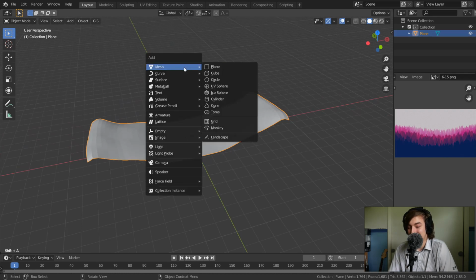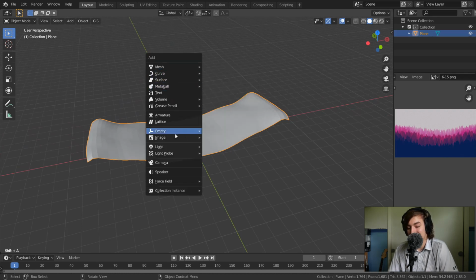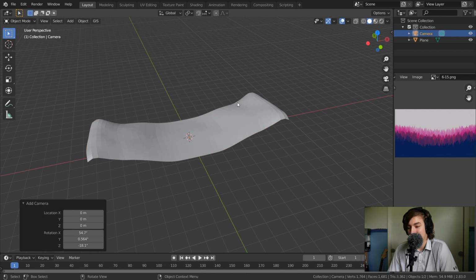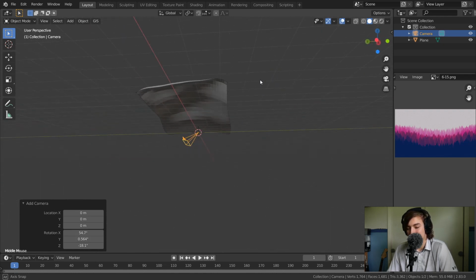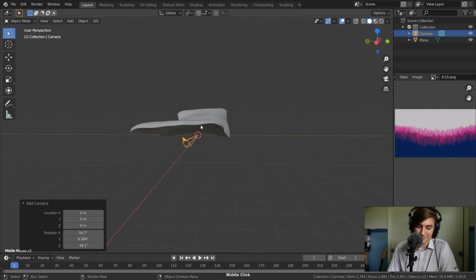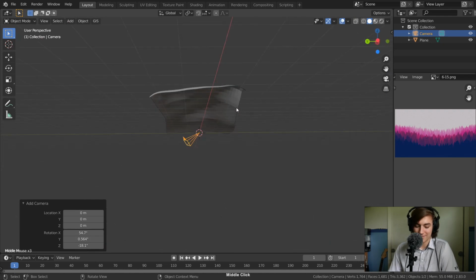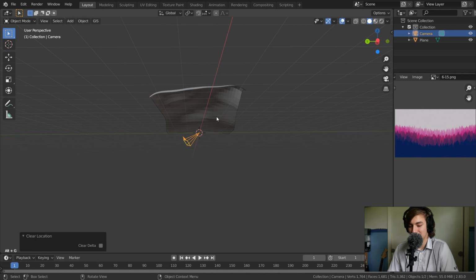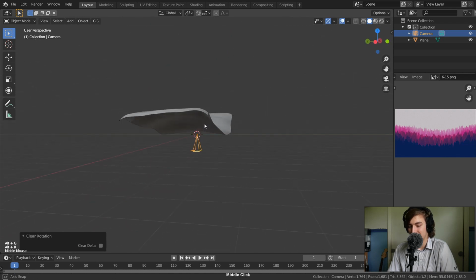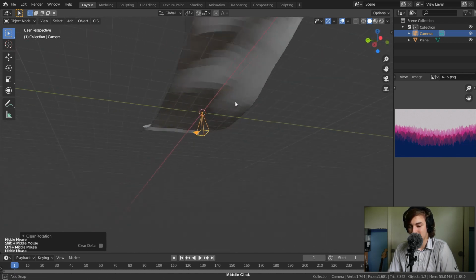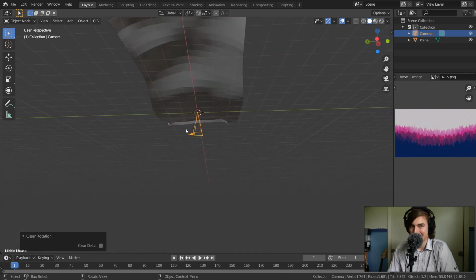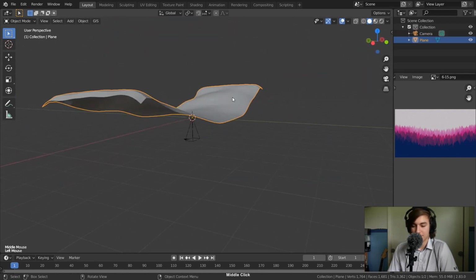So I'm just going to press Shift A and then add a new camera. And you know where to go? It's down there. So basically, I just want to clear its location and rotation. I'm just going to do that with Alt G for location and Alt R for rotation. Perfect. But obviously we don't want it pointing straight down on the ground.